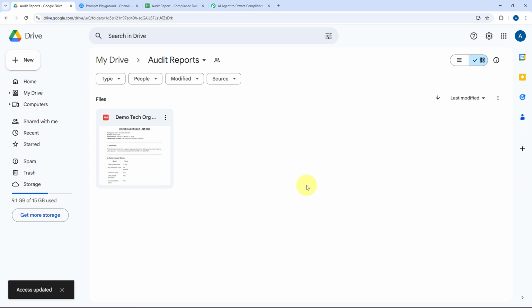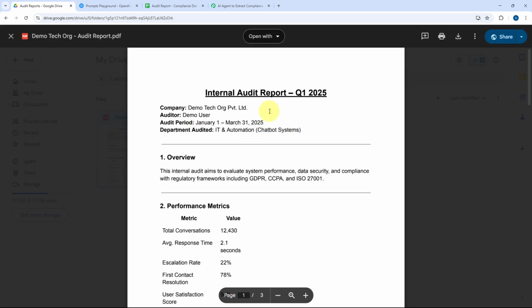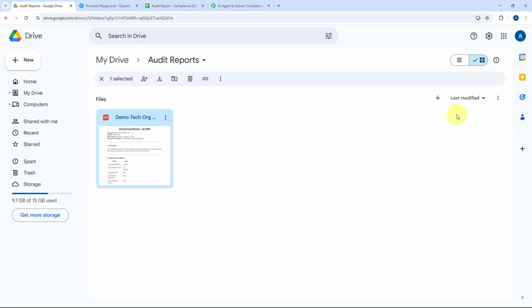Now all the files which will be added in this folder of Google Drive will have a share permission of anyone with the link. So if I open this PDF file or this audit report right now, you can see the share permission is automatically changed. And now we can send the link of this audit report to OpenAI and extract the details.